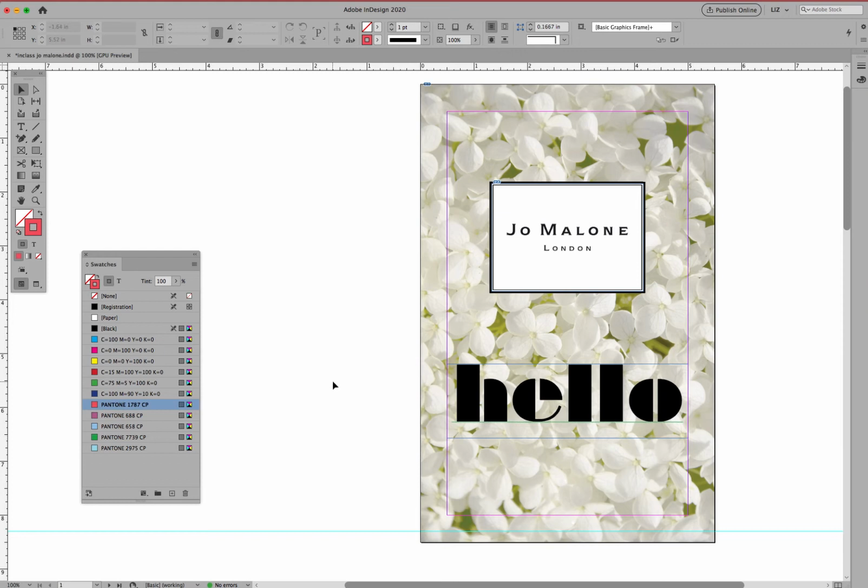So what we're going to do now is take our text and change the text from live type, meaning it's editable, it is type, to shapes, and actually think of them as image frame shapes, because we are going to convert all of this into outlines. Think of them as an image frame.